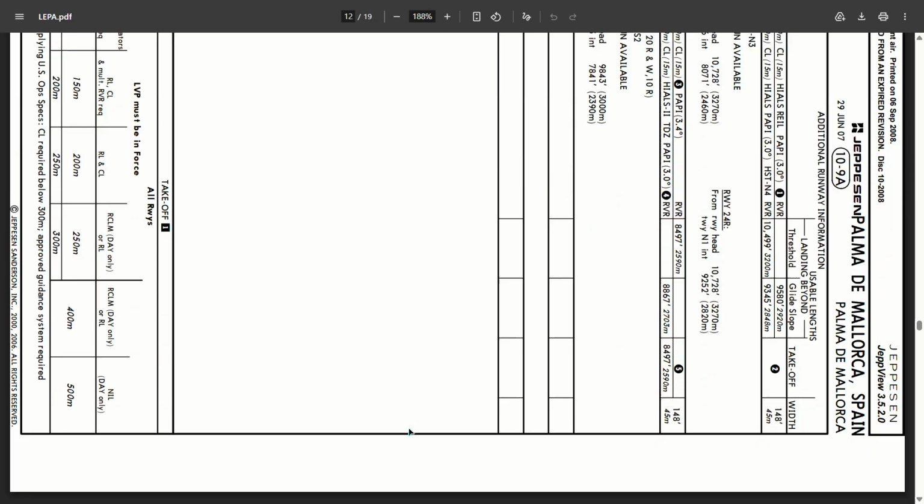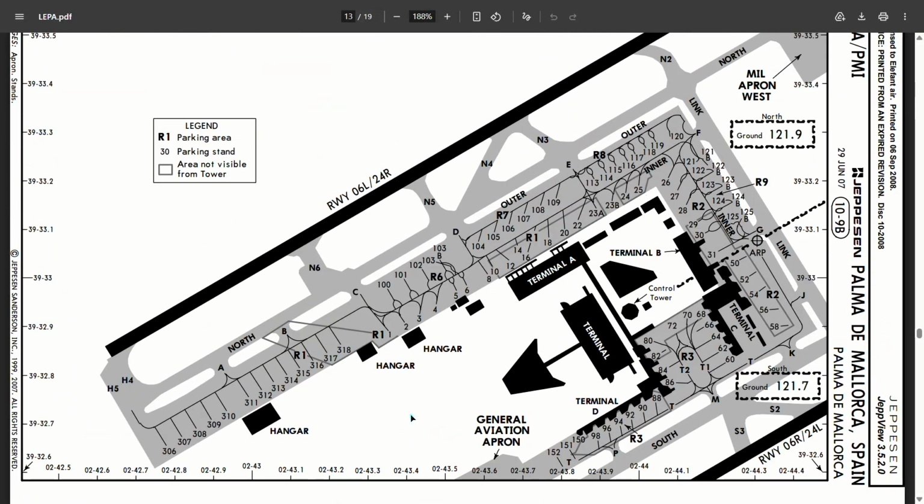There's no important information here, so we'll go down. So those charts are more detailed. They're telling you more taxiways and gate numbers, terminals, and control tower as well.